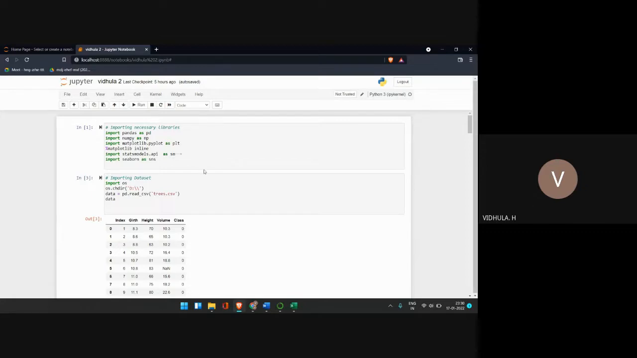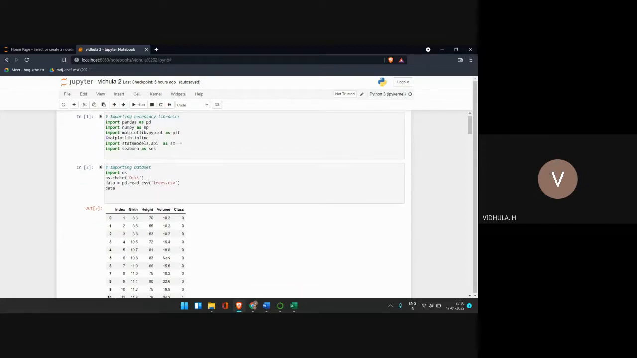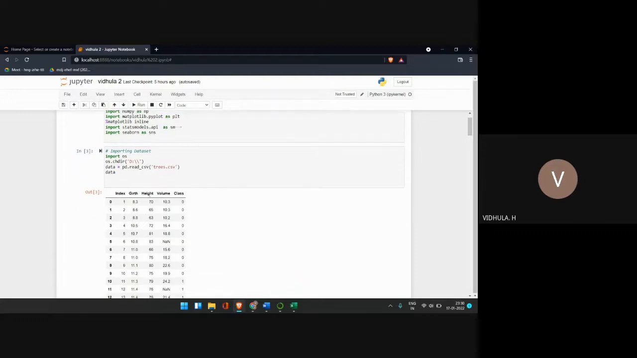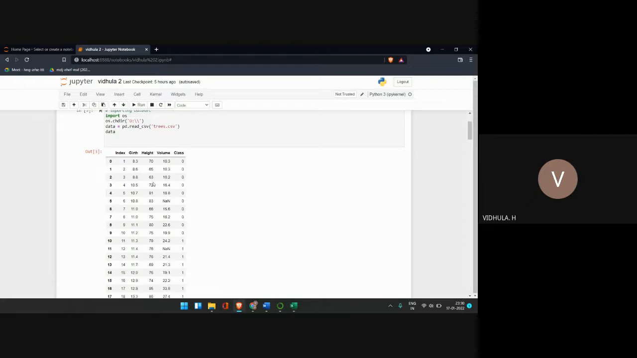Then we need to mention the path. Here I've mentioned the D directory, and then my data set is named as tree. So I use pd.read_csv. Why do we use CSV here? Our data set is in CSV format. So we read the data set that is in CSV format. And this is the data set.